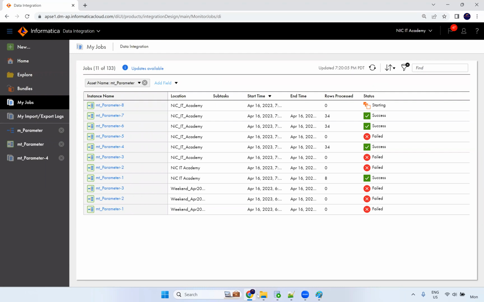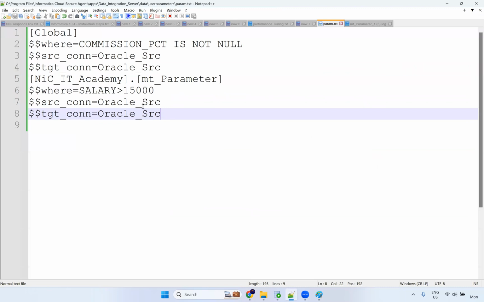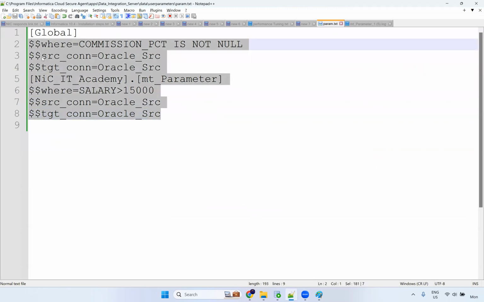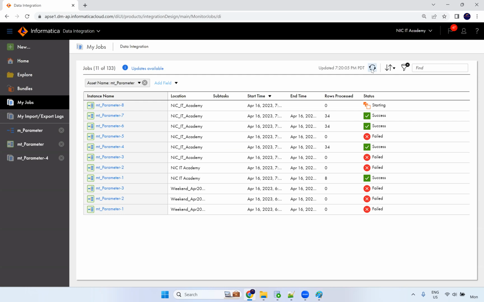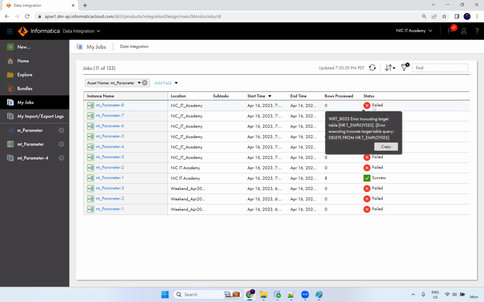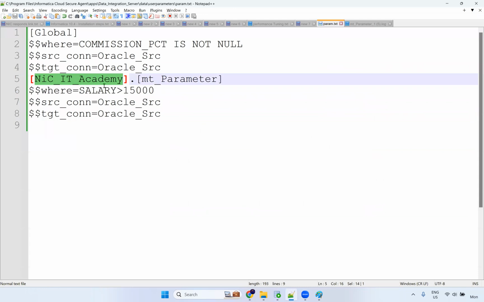So this is the way we will pass the connection as a parameter. From the parameter file, you have to keep the value from the parameter file. You have to pass it this way. That means it is taking from this file only, right? So here I'm going to change it like a TGT. Here only I'm changing TGT.